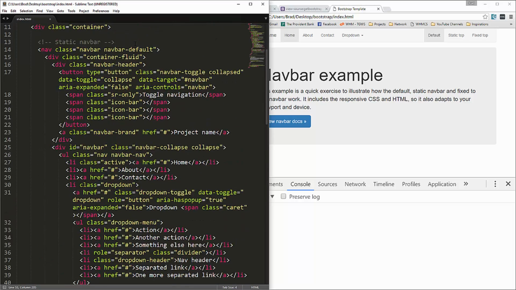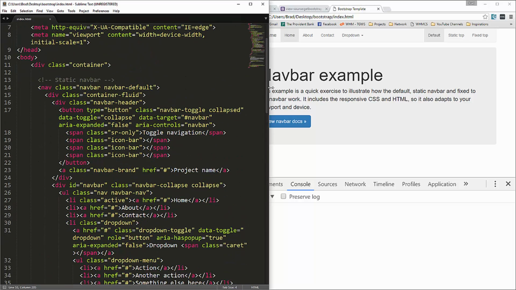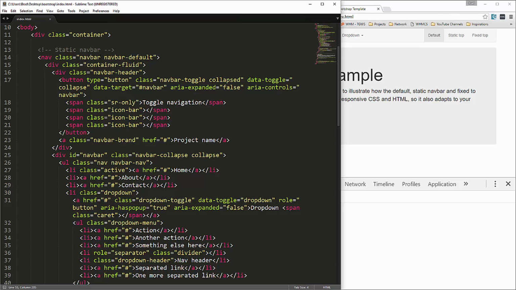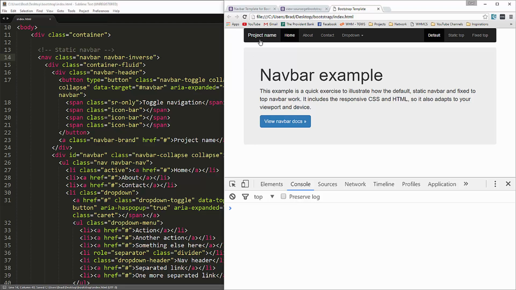Alright, now if we look at the code here, I'm not going to go over it too much. The navbar has quite a bit of classes and stuff. What I usually do is just go get a snippet at the Get Bootstrap website as opposed to typing it all out. But basically, we just have a nav tag, has a class of navbar. Now, navbar default gives you the lighter color. We could go ahead and change this to navbar inverse and save it. And now you can see that it's a darker color. Okay, so you have navbar default and navbar inverse.